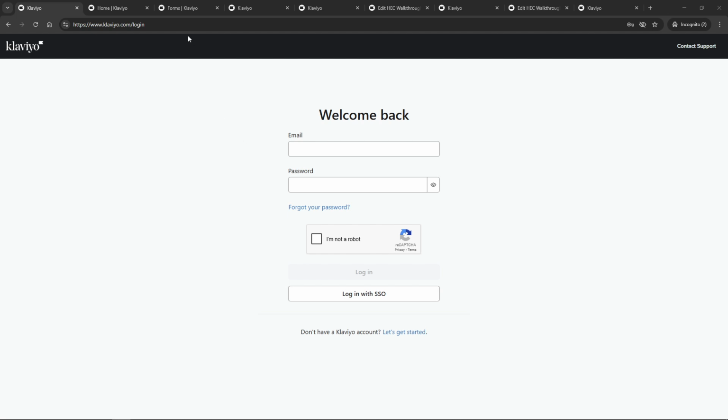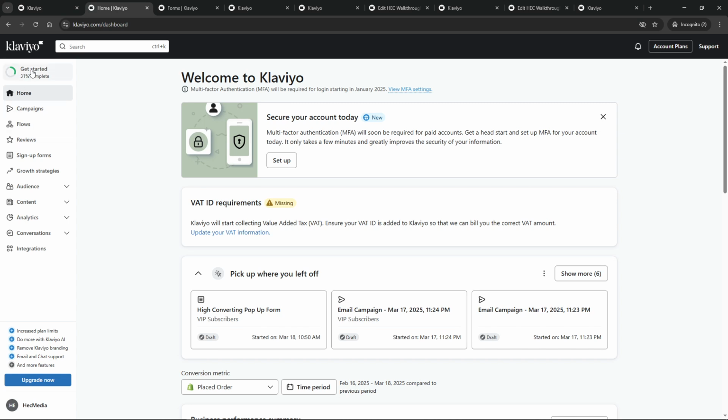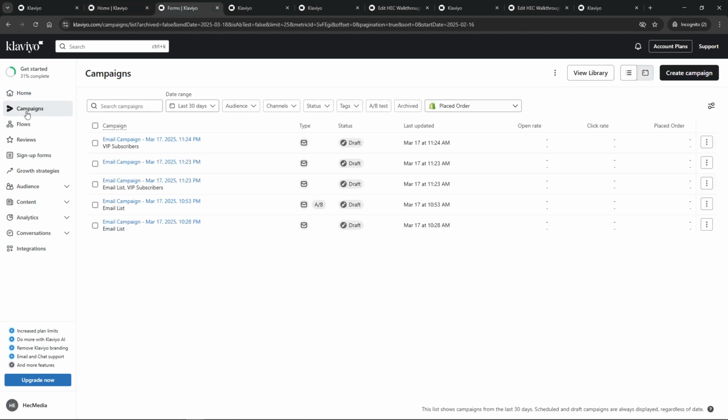To get started, head over to Klaviyo's website and log in using your credentials. If you're not yet familiar with the platform interface, no worries, it's quite intuitive once you get the hang of it. Once you've logged in, direct your attention to the left sidebar. Here, you'll find the option labeled Campaigns. Click on that and select Create Campaign from the sub-menu that appears. This is where the magic begins.